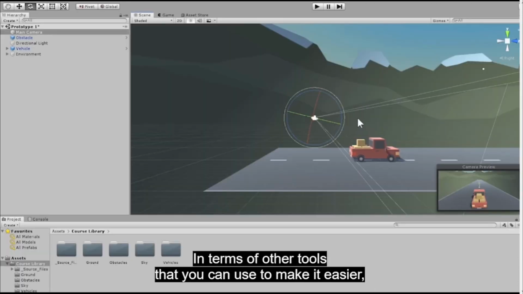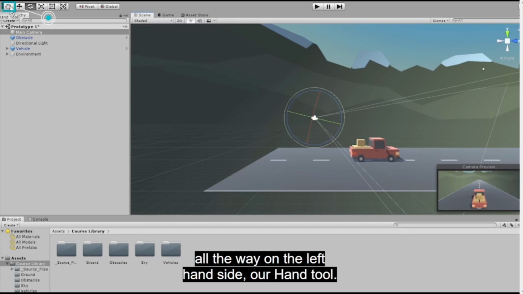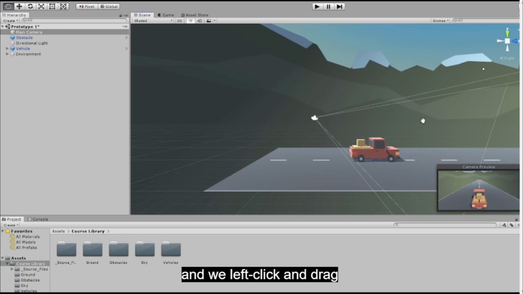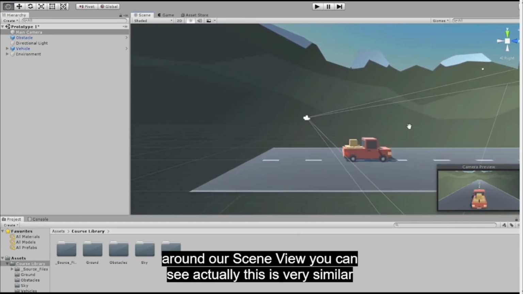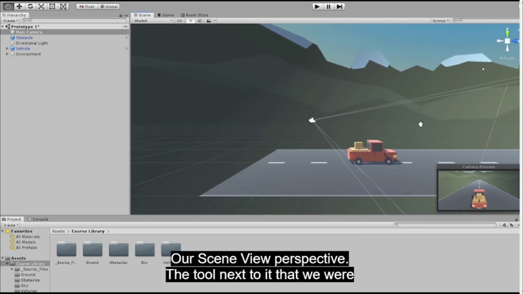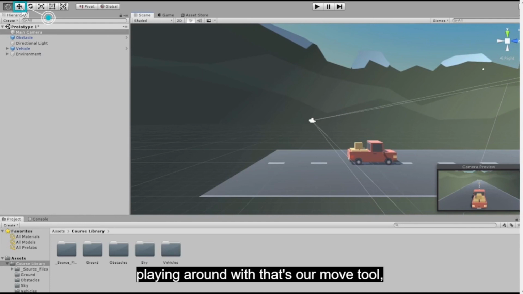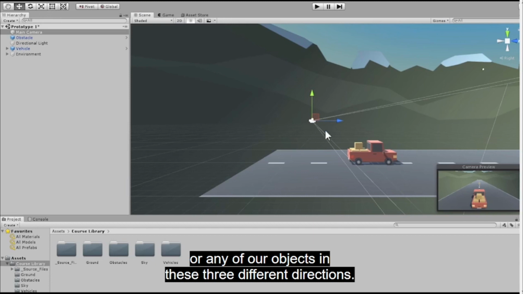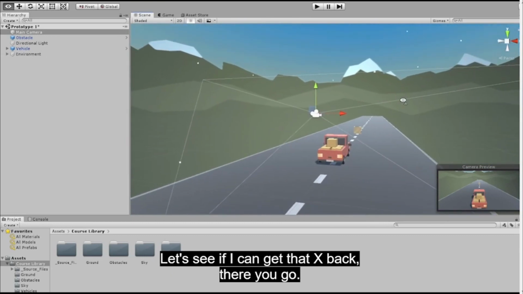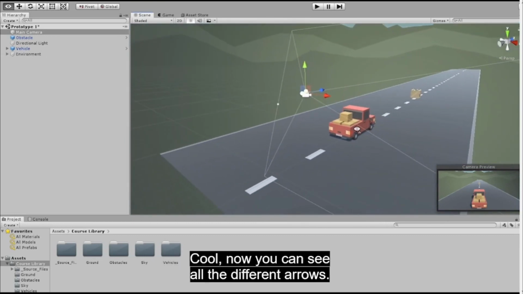In terms of other tools that you can use to make it easier, on the top left with all of our different tools, we have all the way on the left-hand side our hand tool. If we select our hand tool and we left click and drag around our scene view, you can see this is very similar to just moving our scene view camera or scene view perspective. The tool next to it that we were playing around with, that's our move tool. So we can move our camera or any of our objects in these 3 different directions. Let's see if I can get that X back. There you go. Cool. Now you can see all the different arrows.